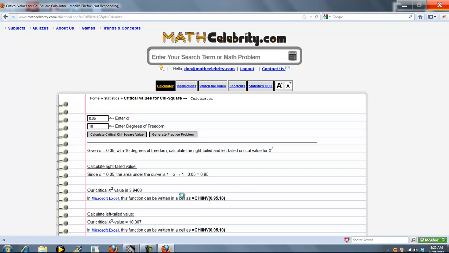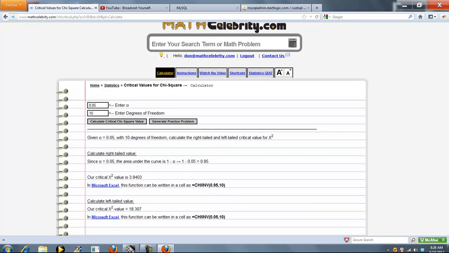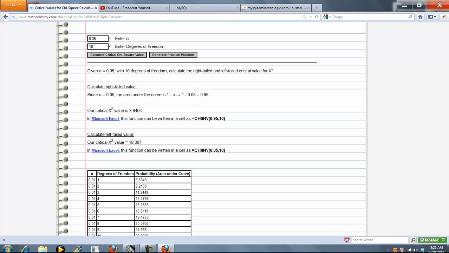Next, we calculate the left-tailed value. And the left-tailed value, we just use the original alpha that you entered, 0.05 in this case. And our critical chi-squared value is 18.307. Again, we show you how to write this in Excel.